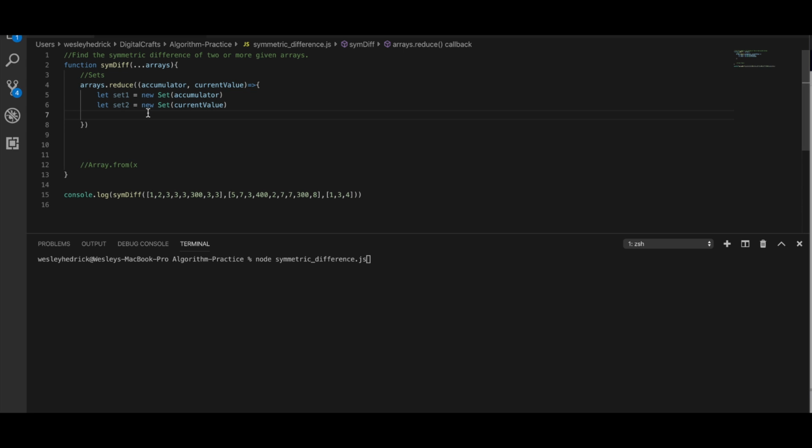Now, here's what my arrays look like to my code. No longer are there all these threes. Set is going to get rid of all that stuff, and what's going to remain is simply 1, 2, 3, 1, 2, 3, and 300. So now let's ask a few questions of our sets.